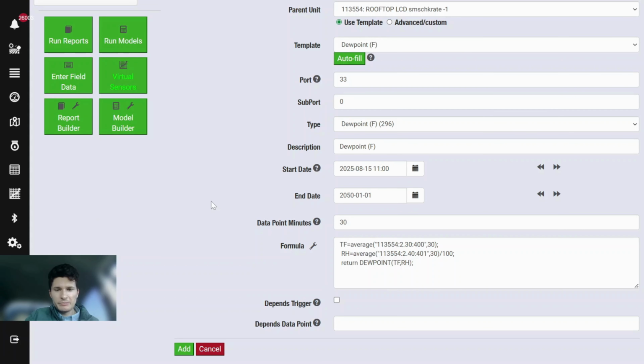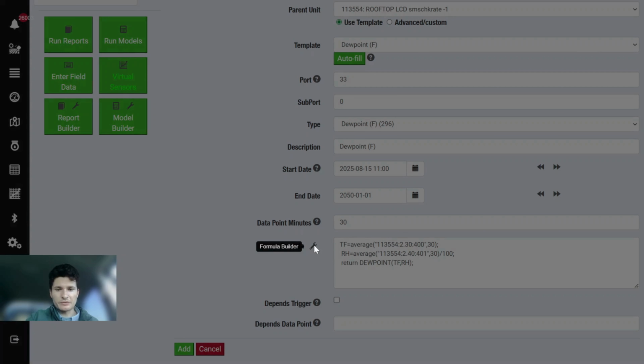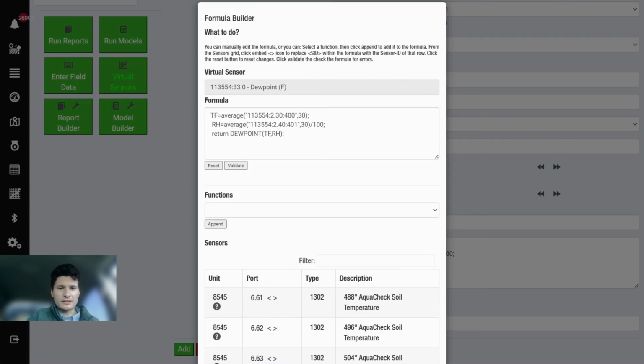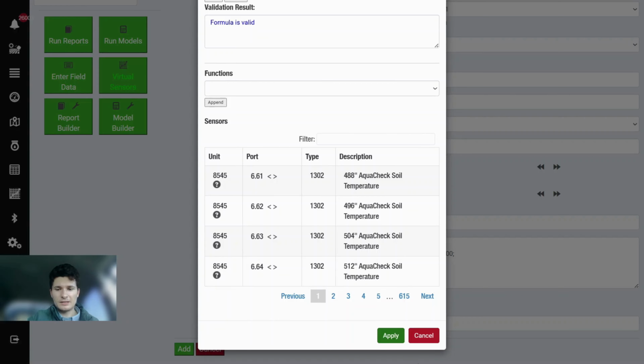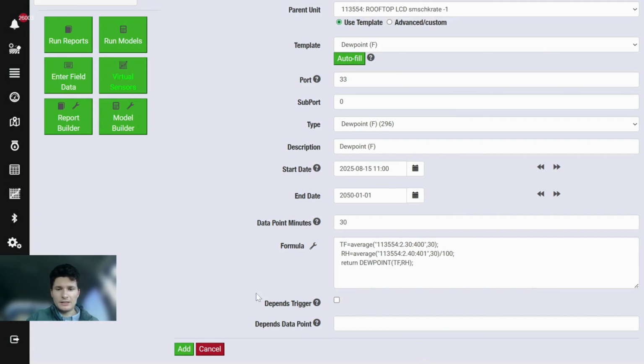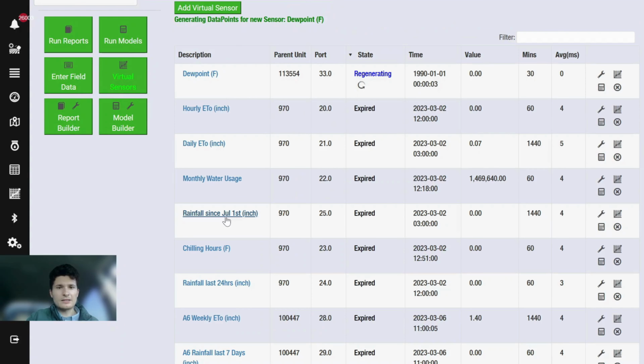And then we have our data point in minutes, and here's our formula down here that it was created. So just for example, let's click on this formula builder. And then if I click on validate, formula is valid. So that works. Click cancel. And then I'm going to click add down here. So when I click add, it's going to take a second, and then you'll see that it says description, dew point, state, regenerating. So this might take a second, but once it's finished, we should have a new sensor for this unit.